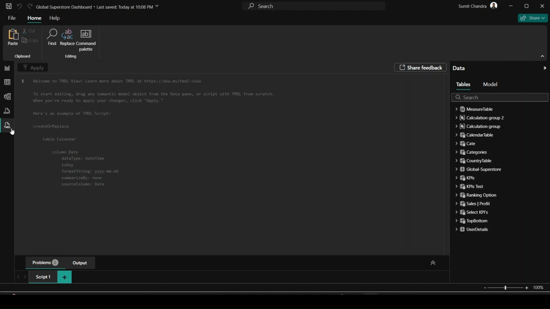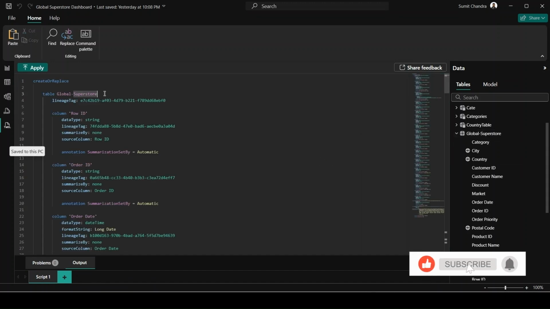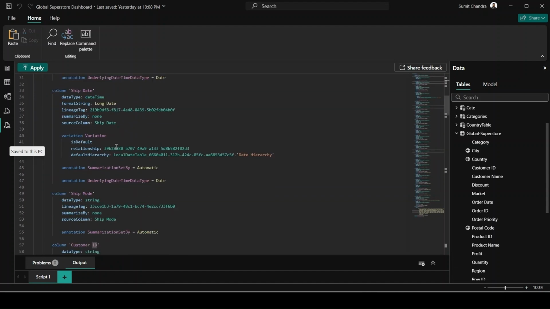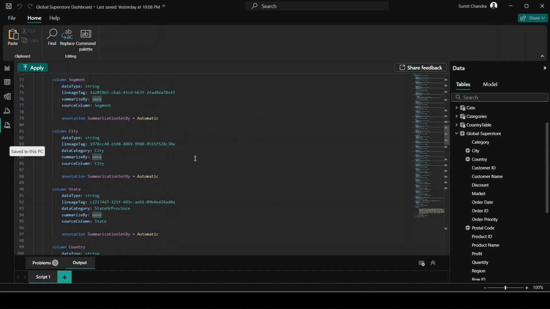Once we click on TMDL, here you can see Script 1. So for example, let me drag this table, Global Superstore. Now in this window, you can see the scripting of this table. These are my columns. Here you can see Row ID, the data type of this column, and some other information. For example, if we want to change the data type of any particular column or change the name of a particular column, we can do this very easily in this window.